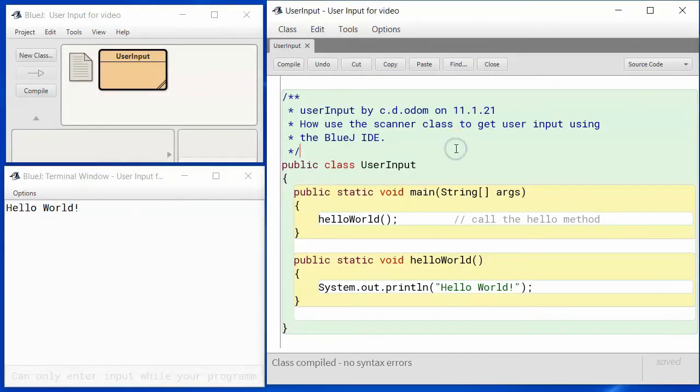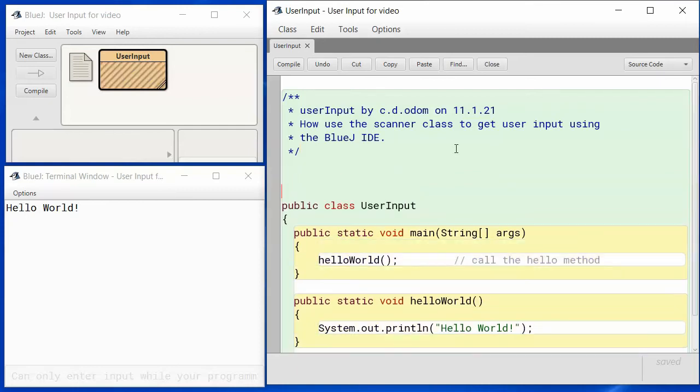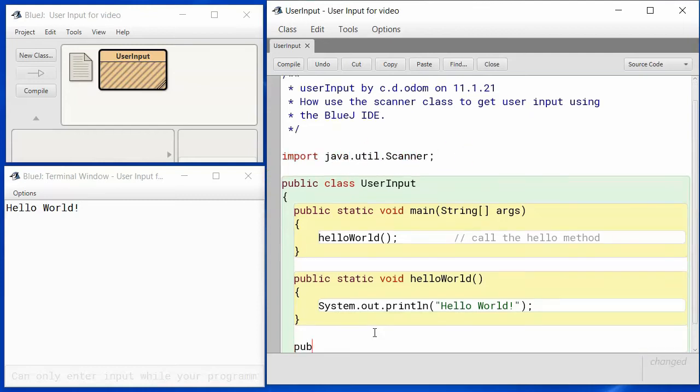First, we must import the so-called Scanner class into our program. To do so, enter the following immediately below the header. Import space java dot util dot Scanner and then end with a semicolon as usual. Everything is lowercase except for the S in Scanner, which is capitalized. This line imports the libraries needed to grab keyboard inputs. Next, create a new method called getUserData or simply enter code into the main method.